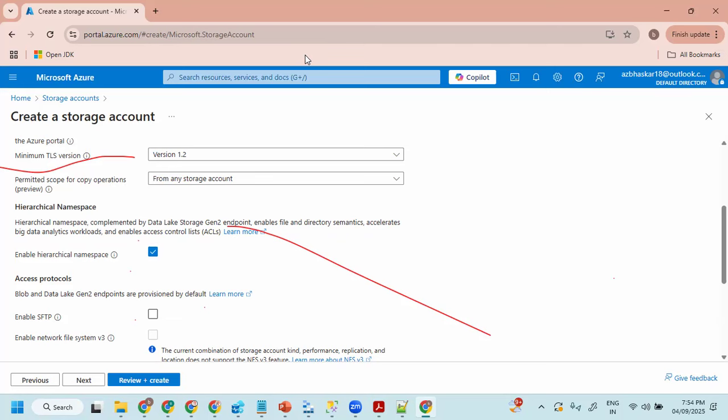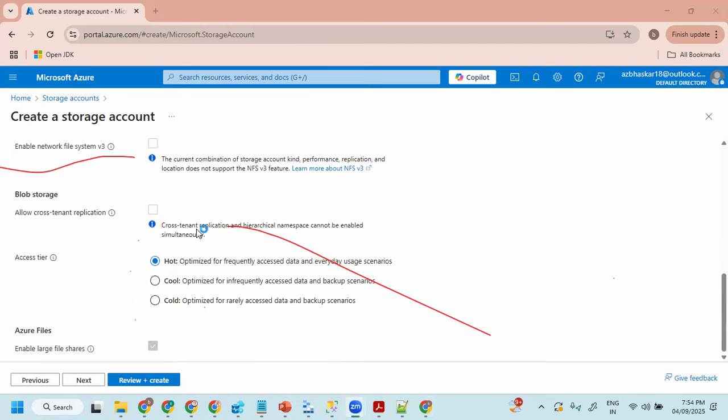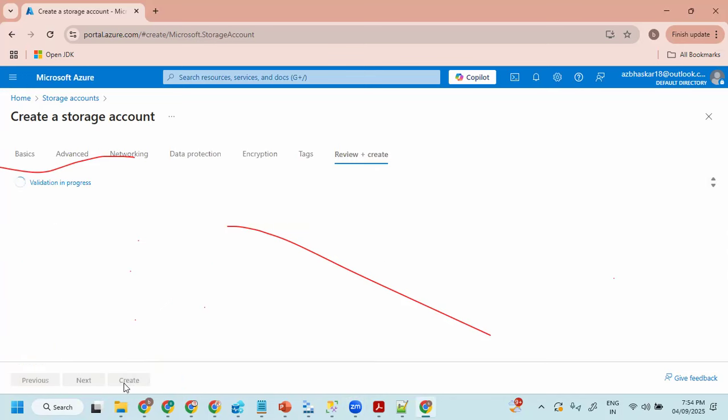Okay. Now I'm just selecting that and the checkbox is done. Just leave all the other options at this point of time. You just click Review plus create.